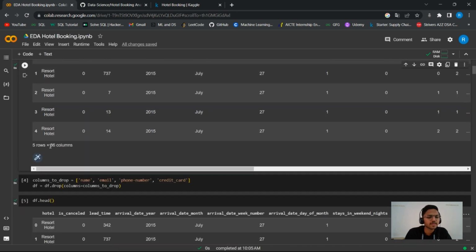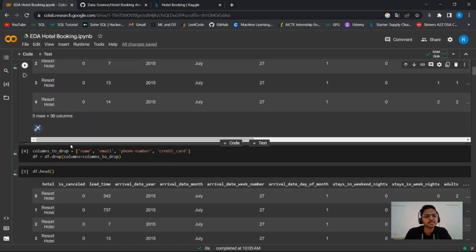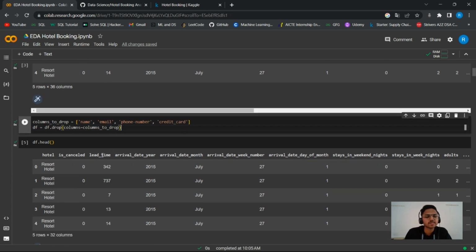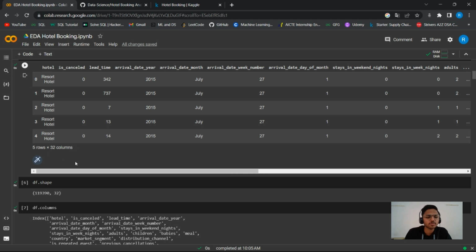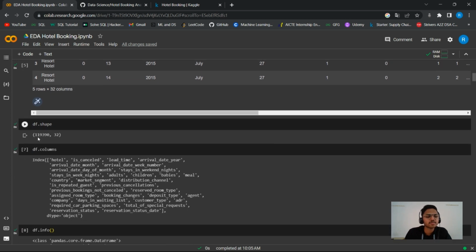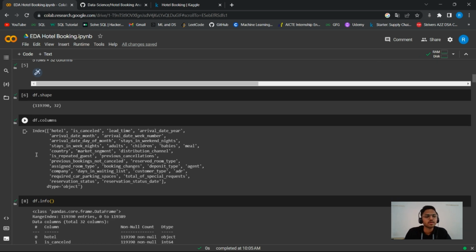So we see that there are 36 columns. But as discussed earlier, we need to drop some of the columns which we don't need in our analysis. That is name, email, phone number, and credit card. So we will drop them by this command df.drop, and now we have 32 columns. We will see the shape, that is 1,19,390 rows and 32 columns. These are the names of the columns which we have, df.columns. So these are some of the features, and we will see which feature is impacting our cancellations more.